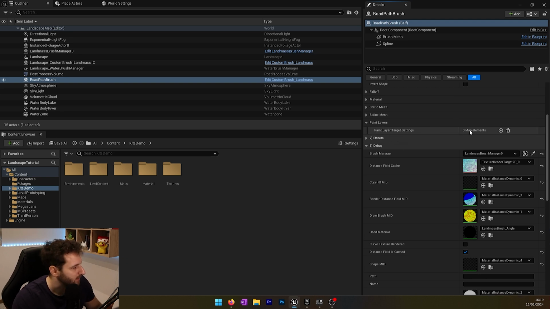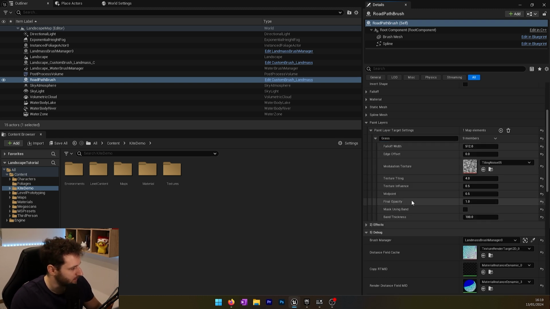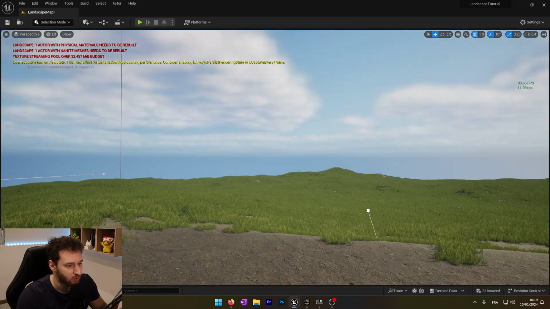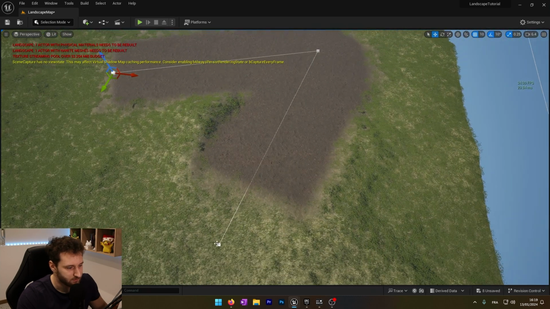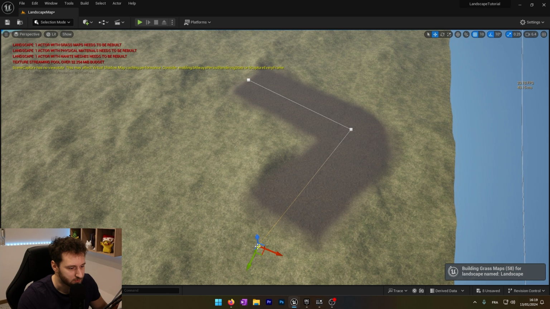We can actually paint some layer. So we'll go and we'll choose grass. And in the final opacity, if we put 1, that means we want some grass. But if I put -1, that means that we don't want grass on our spline, on our brush. Now we have something that looks like a road. We can actually move it around.